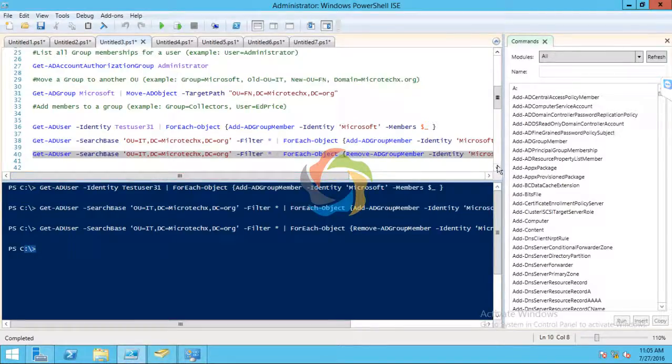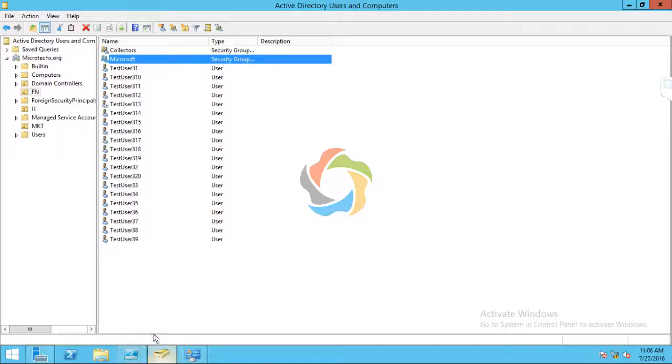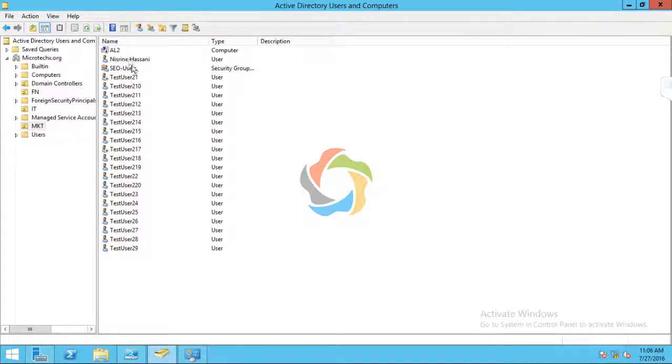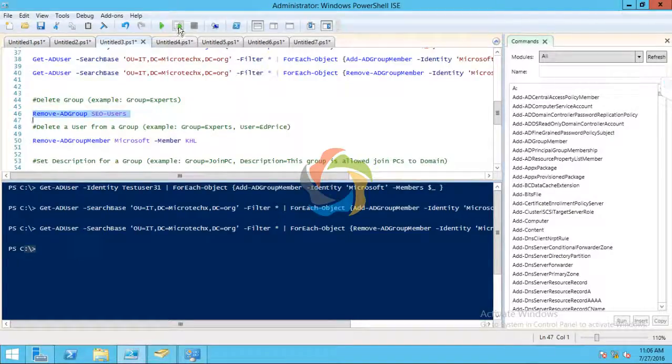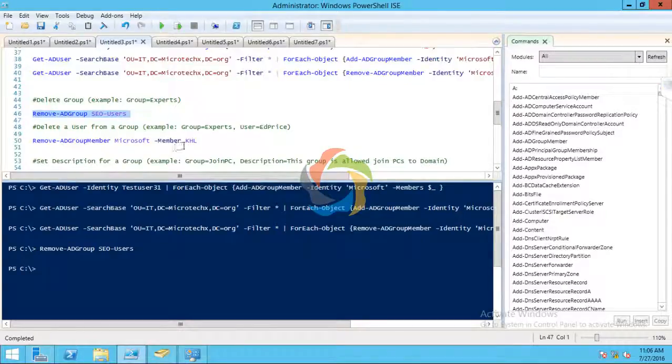Now I will move up with more commands. If you want to delete any group, you can go up, SCO users. I will try this. I will check. This is a user in the marketing users. Okay. I will go up here. I will try this. Do you want to remove this? Yes. Cool. Now I will refresh this. Here there are no SCO users. You can remove any group. Now I want to remove the user in the same way.